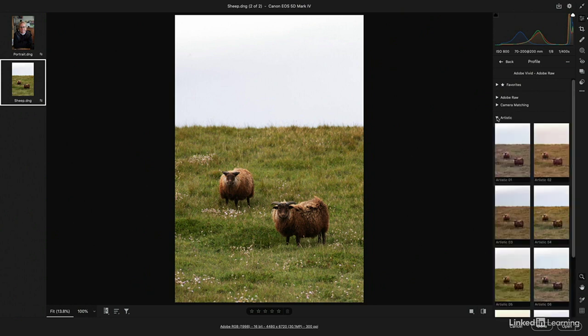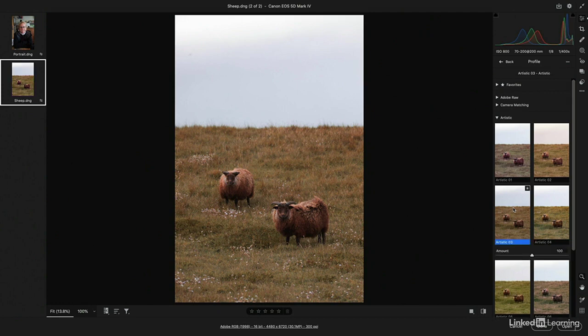So let's take a look at some of the artistic profiles. We can just hover our cursor on top of any of these in order to get a preview. And if we like one of the profiles, we'll just click on it in order to apply it. If I think I'm going to use this profile often, I can click to add it to my favorites.